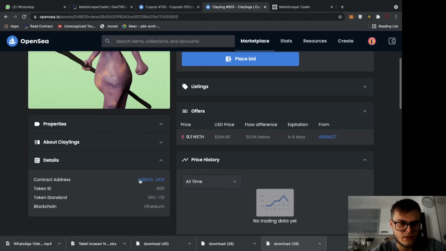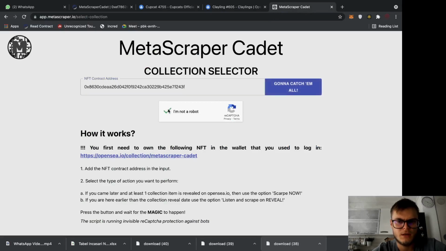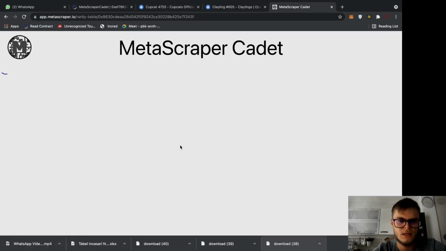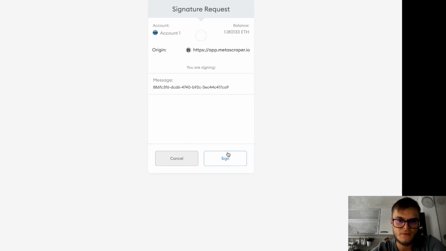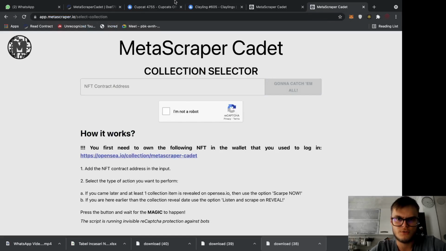To see the contract address, you can go here, click this link and copy the contract address, or you can directly copy it from the OpenSea URL. You have to put it here, do the captcha, click the "gonna catch 'em all". Then you'll have to sign this message in order for the software to know that you own a MetaScraper pass. And then the software will tell you that the request is queued and you have to come back in a few moments.